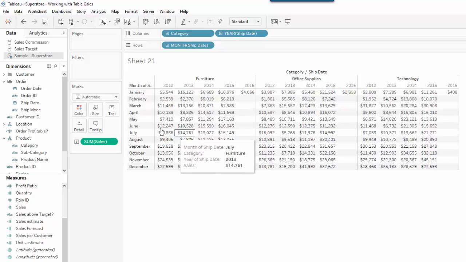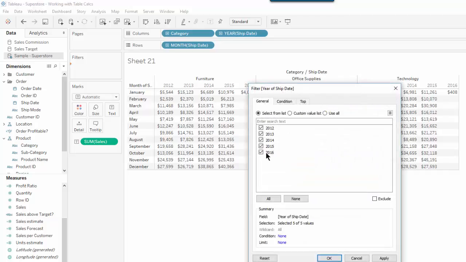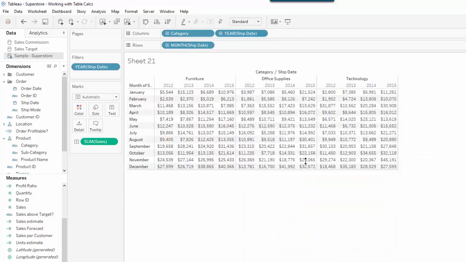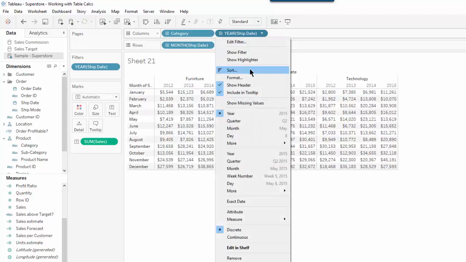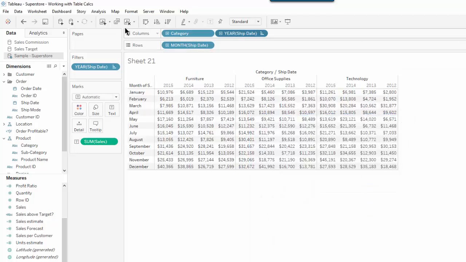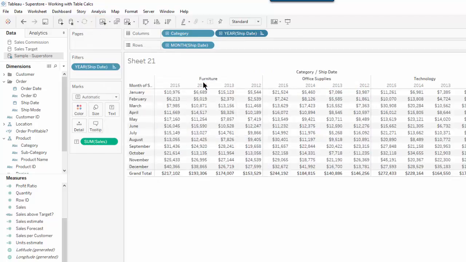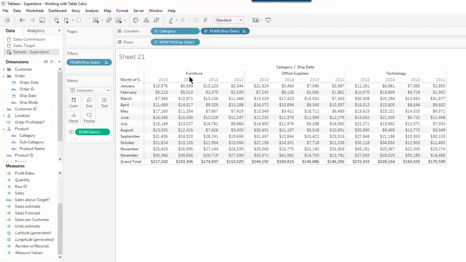I'm going to filter out the year 2016 because I want years that have data in all months. Then I'm going to sort the years in descending order, and I'm just going to use the manual method here and drag in the order that I want it. Finally, I'm going to put in some column grand totals. So now I have a view of my data that'll be the start point for demonstrating the power of Tableau table calculations.